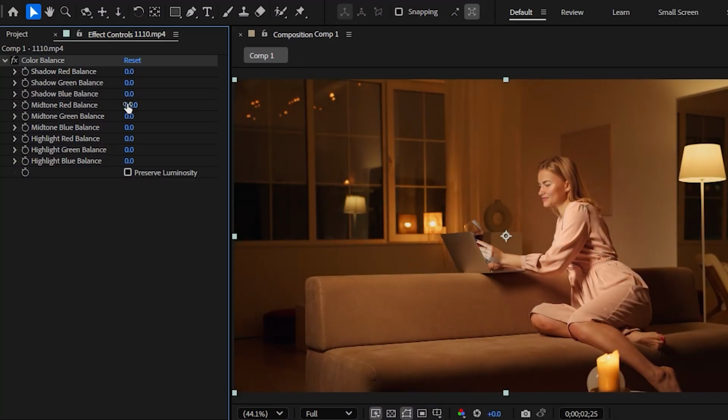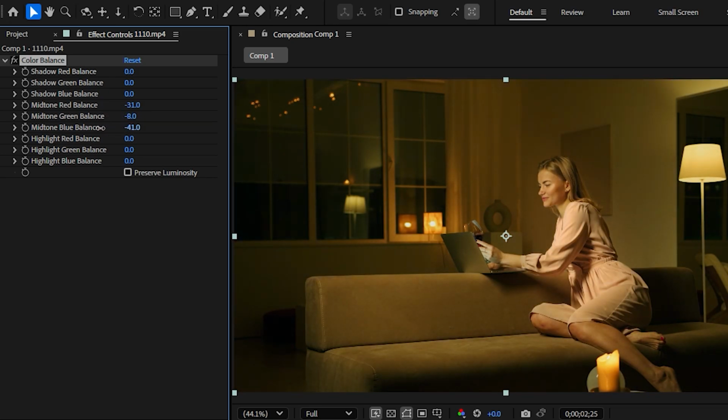Mid-tone balance on red, green, and blue channels. Adjust the color of the mid-range tones, often where skin tones fall. Used for natural corrections or creative color grading.